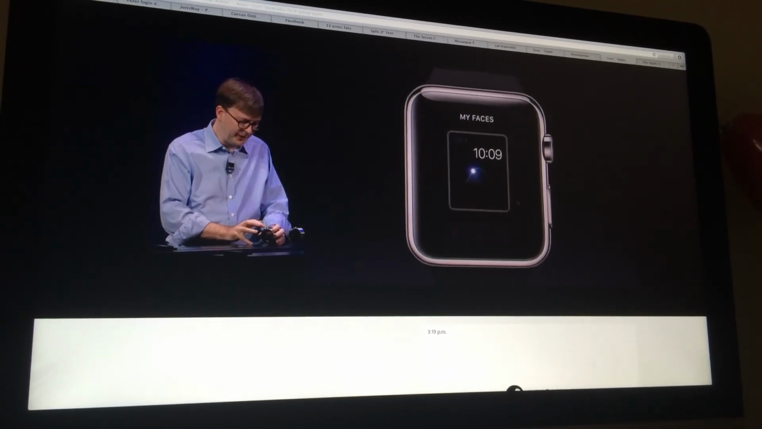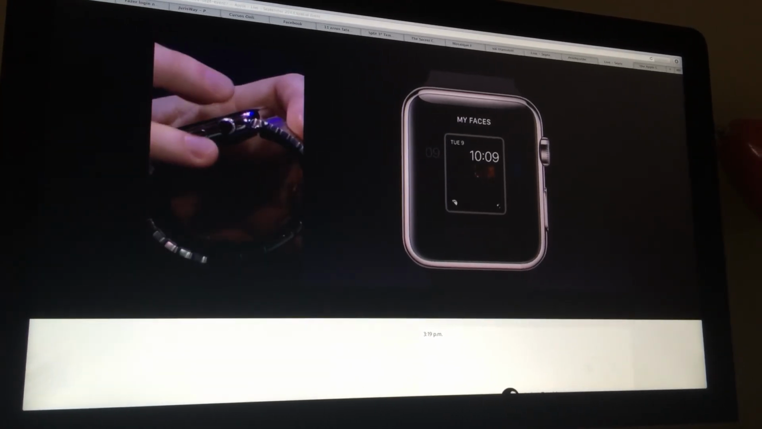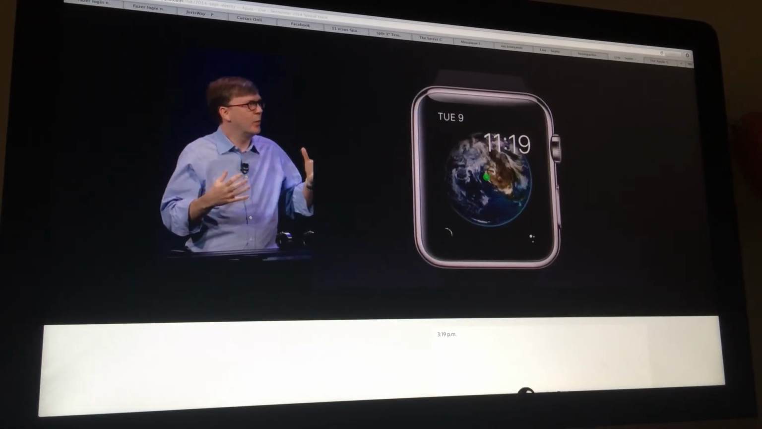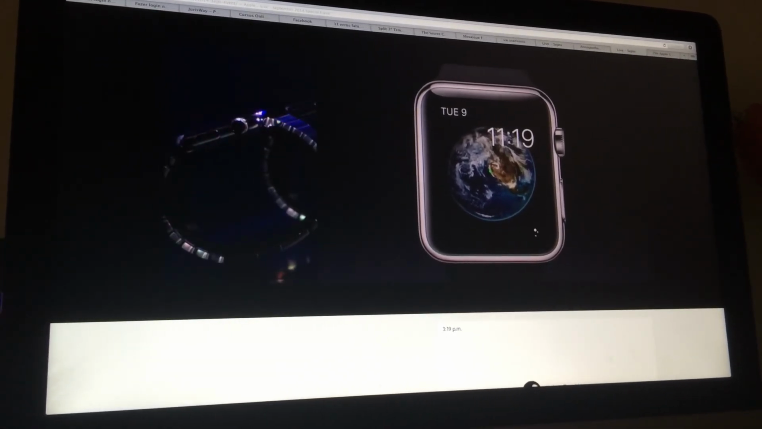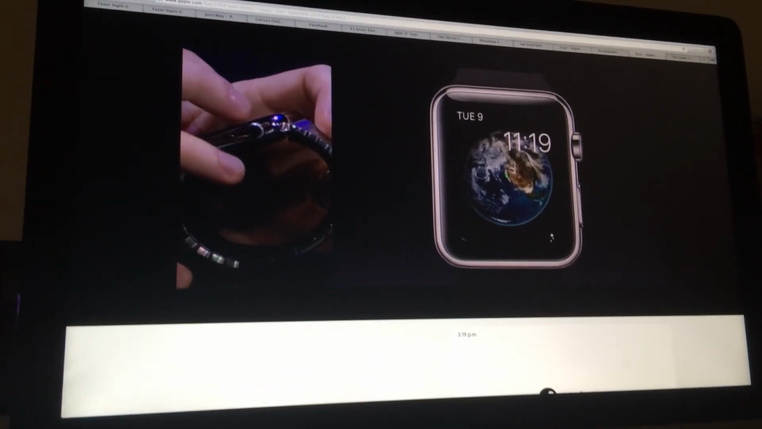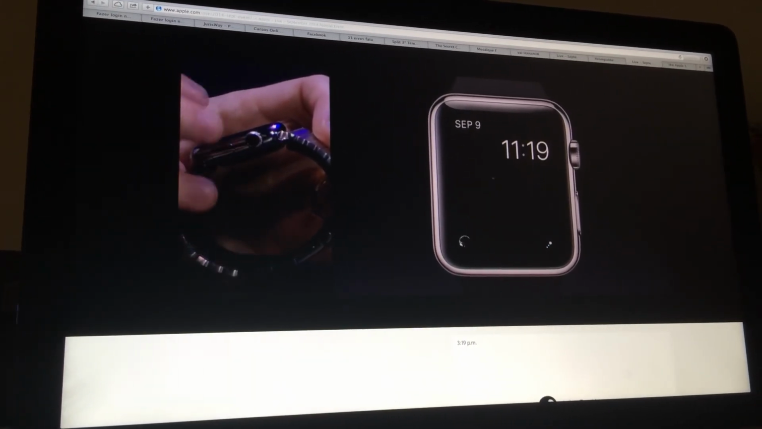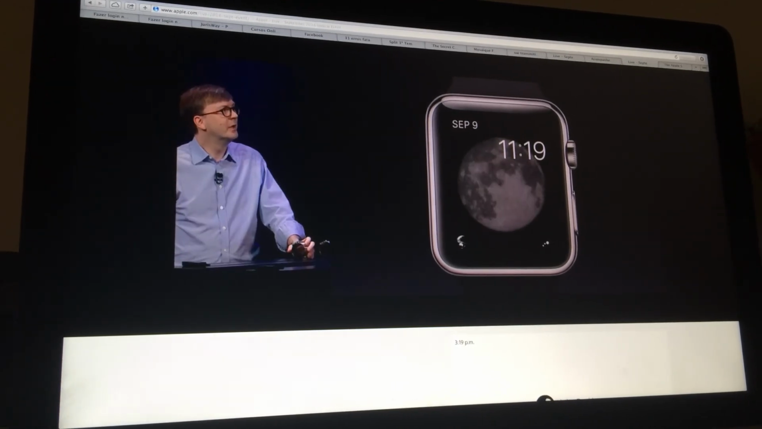Let's look at a couple of other faces we have here. This is one of my favorite ones. This is called the astronomy face, and it shows you where you are in the Earth. So if you wake up and forget where you are, you can just look here. And you can go fly to the moon. If you tap on the bottom left here, it will actually fly me over to the moon.